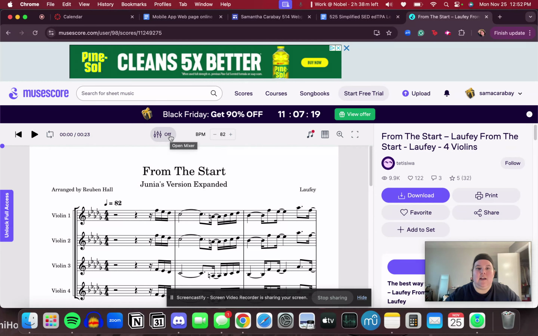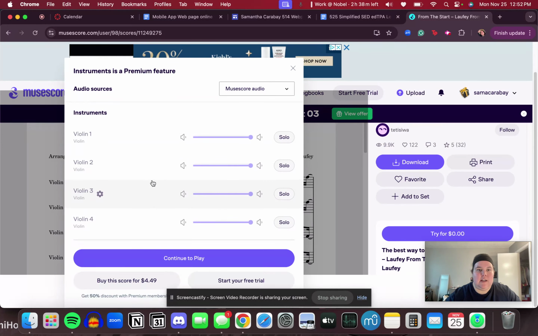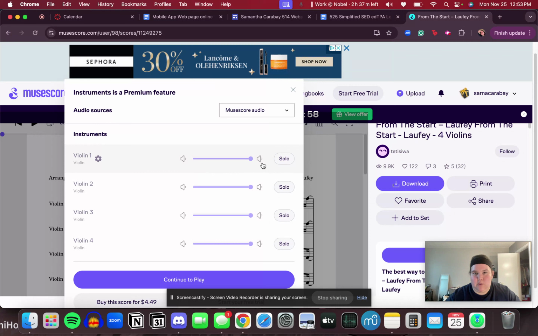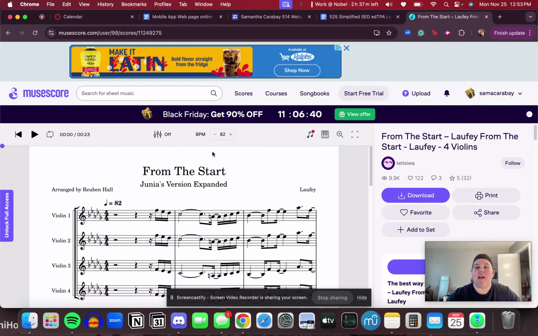This is the open mixer, and you can actually play the parts by themselves. You change the volume of whatever part you want to listen to. Well, you'd have to pay for it, but this is like if I only want to hear violin 2, 3, and 4, I would put this all the way down. If I only wanted to hear violin 2, I put all these all the way down. So that's something that could help if you're practicing a specific part.